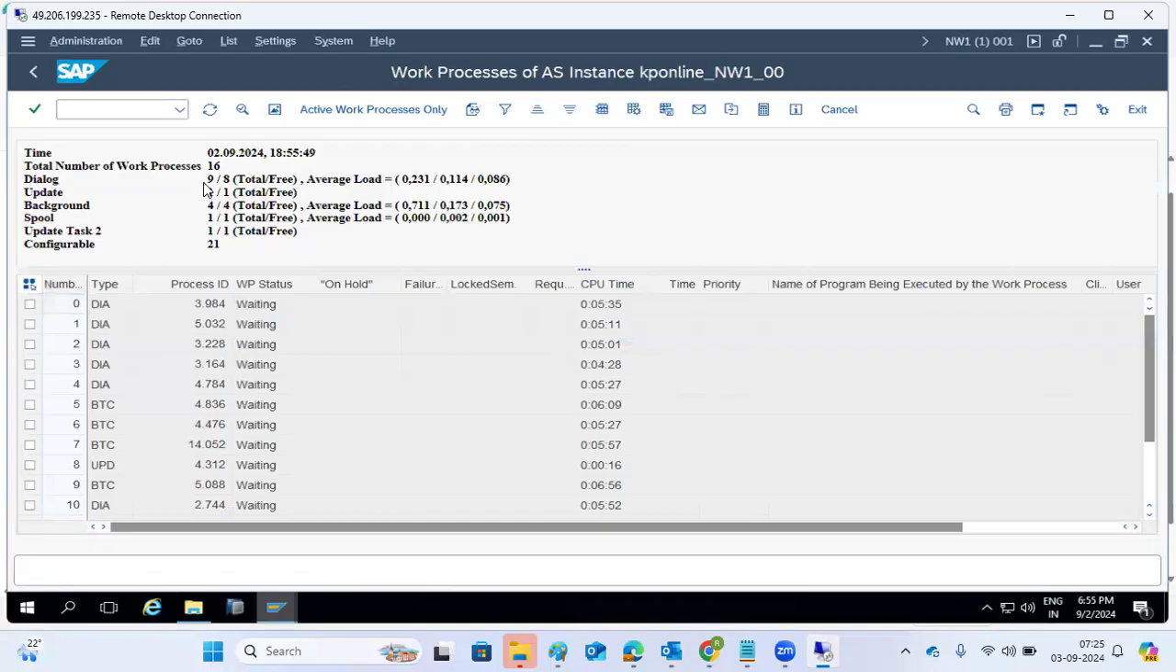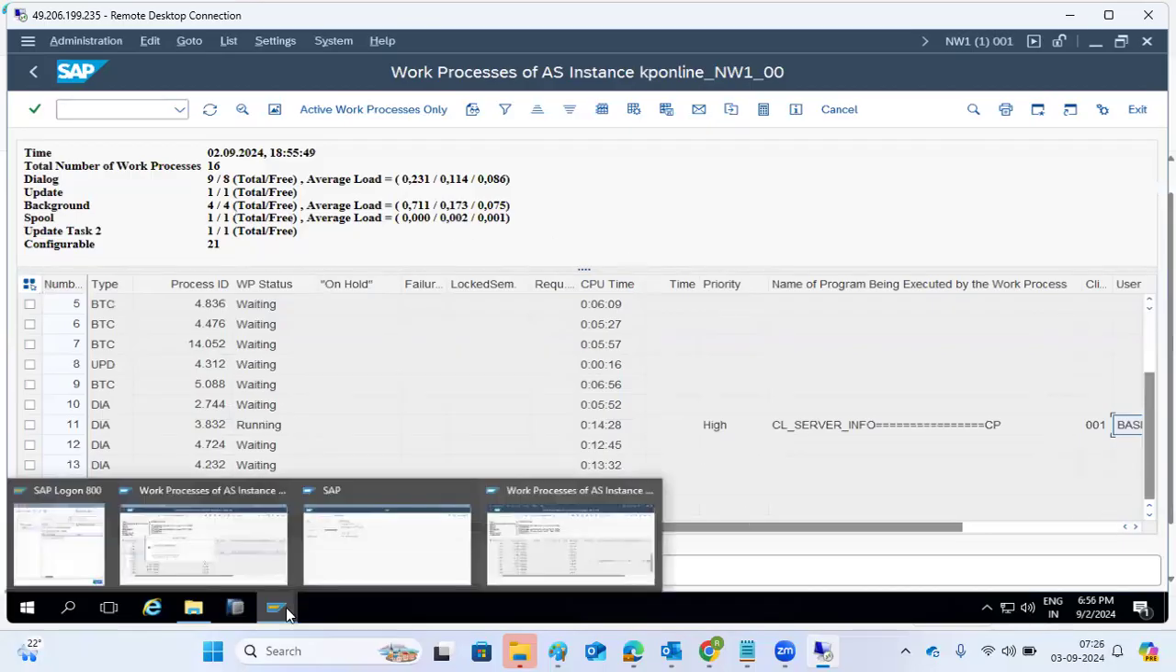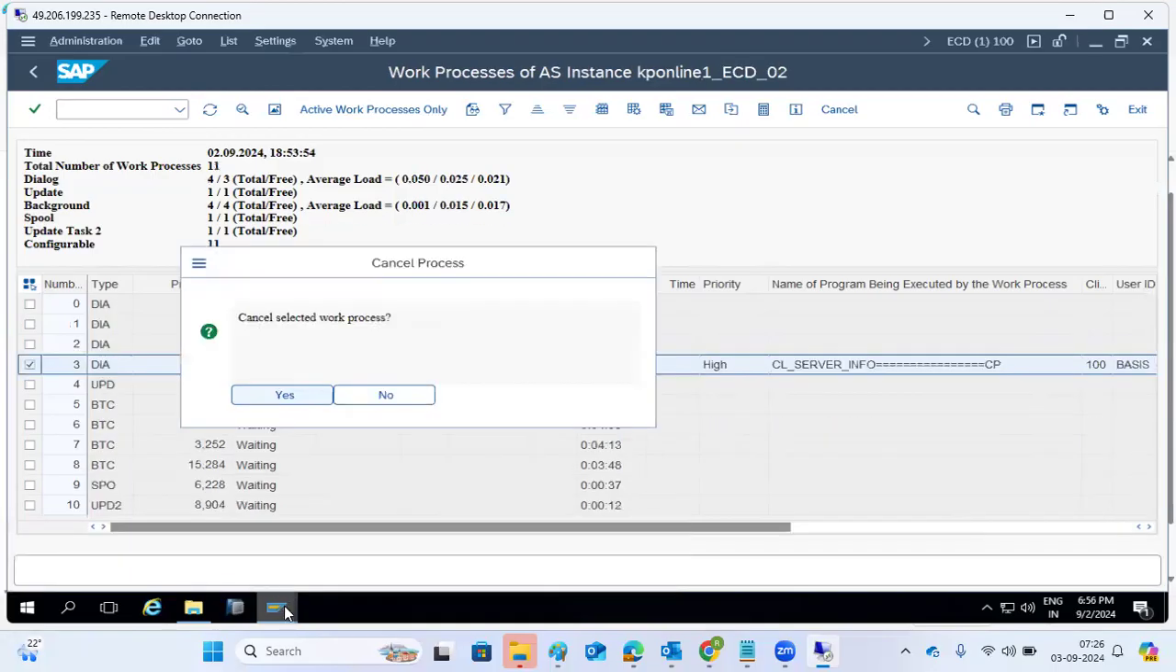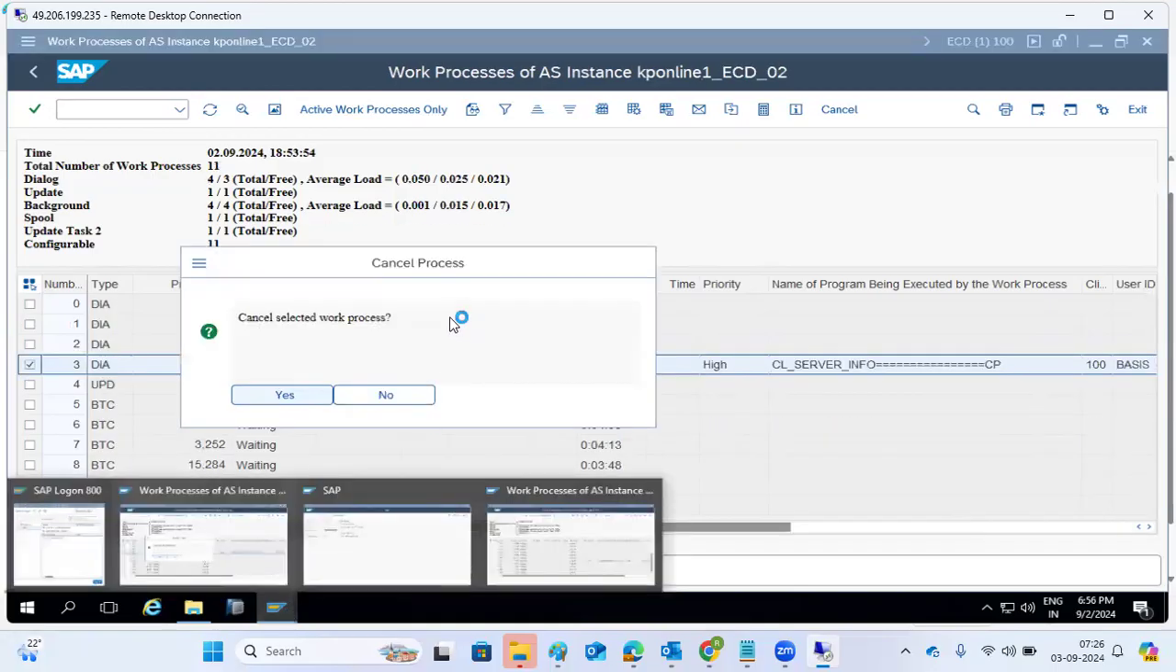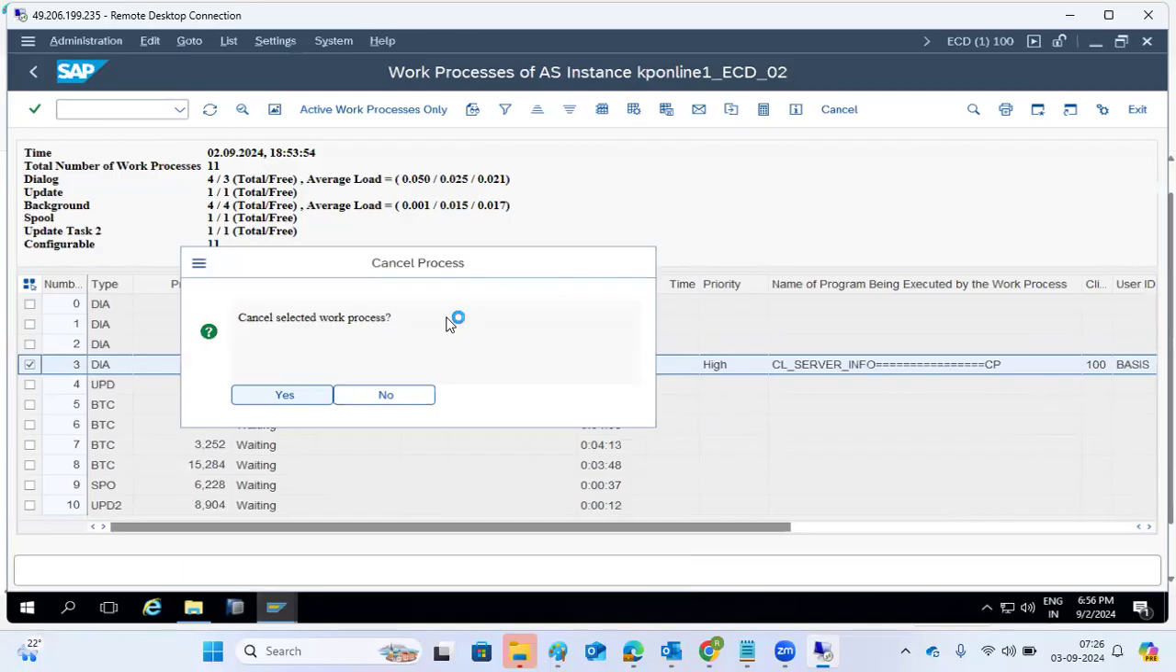Here 9 dialog work processes are there. 8 are free and 1 is in use. That 1 is me, because I logged into the system, which is why my user is using it. 8 dialogs, and 4 BTC. So like that, we can handle the systems here.